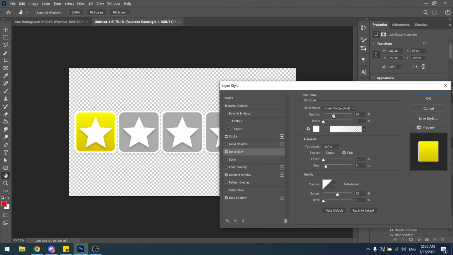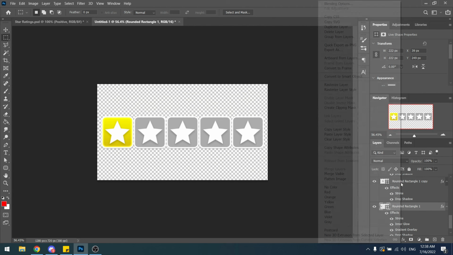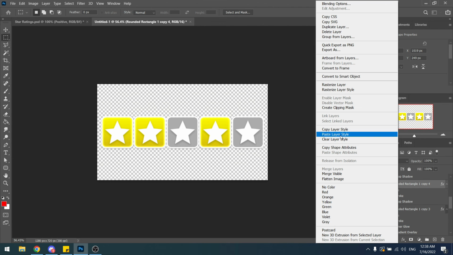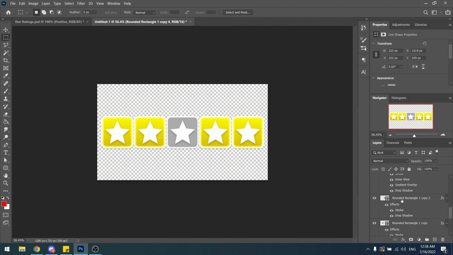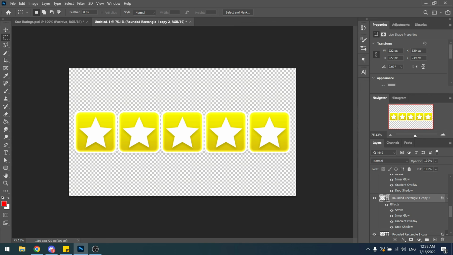If you want, you can add some inner glow as well to add some additional detail to the whole star. You're going to copy the layer style and paste it on all of the rectangular boxes, and there you go, you have a 5-star rating. So basically you're just going to be creating the star rating boxes like this. It's really easy, super convenient.